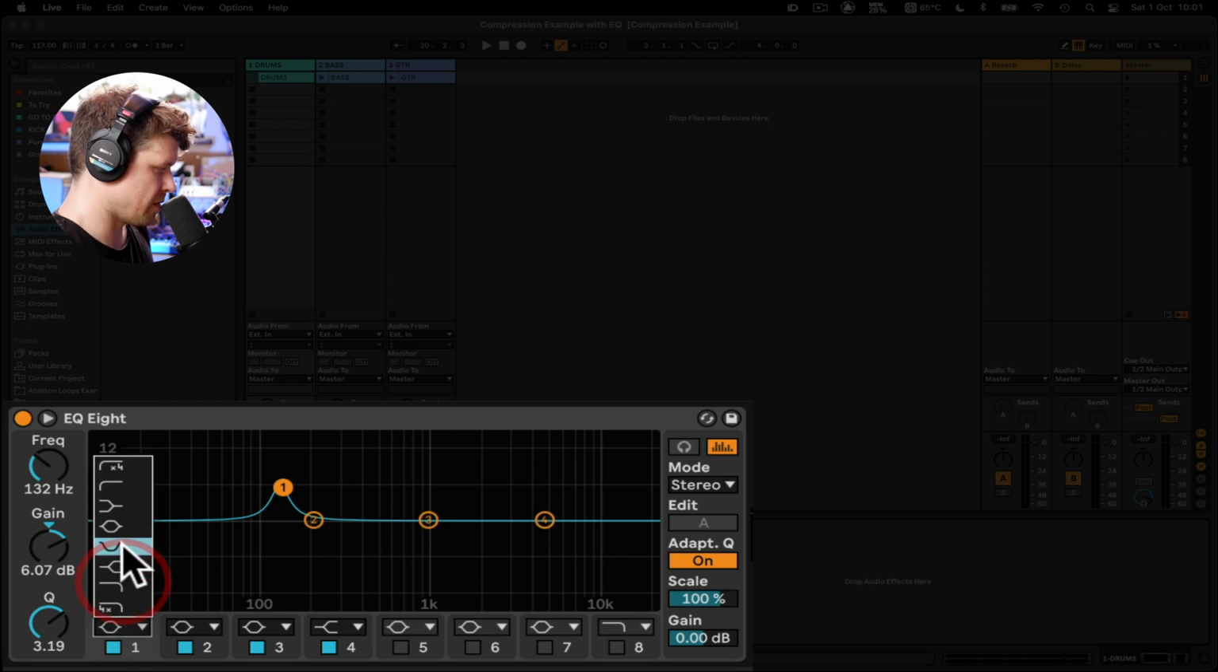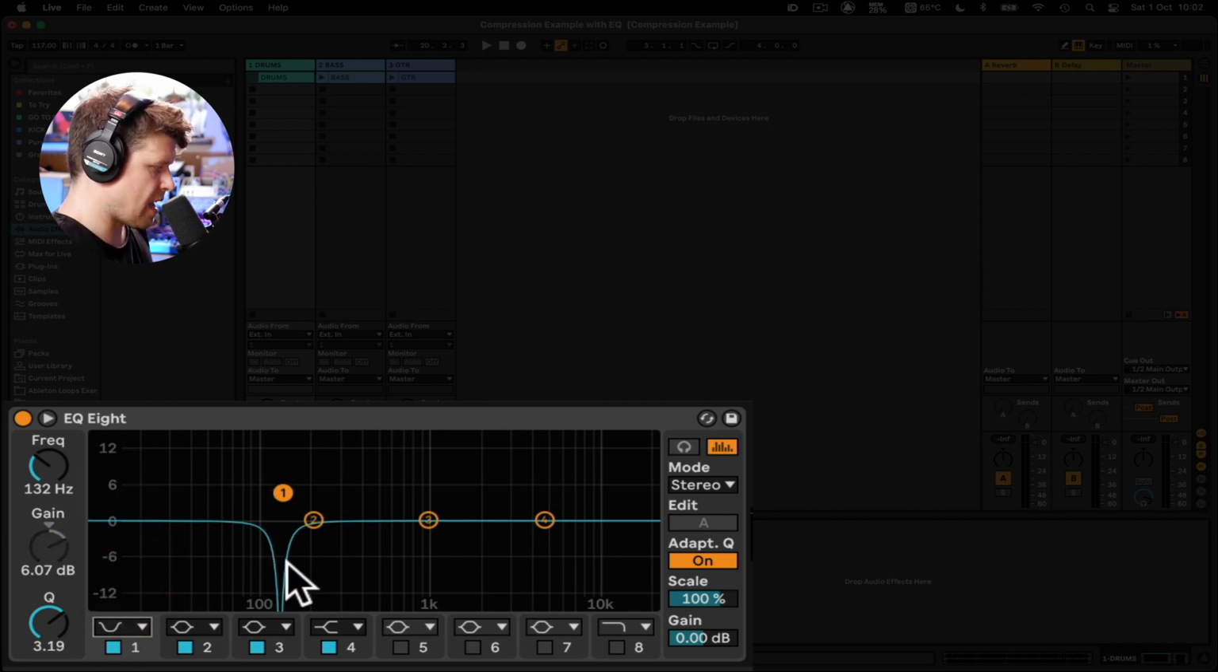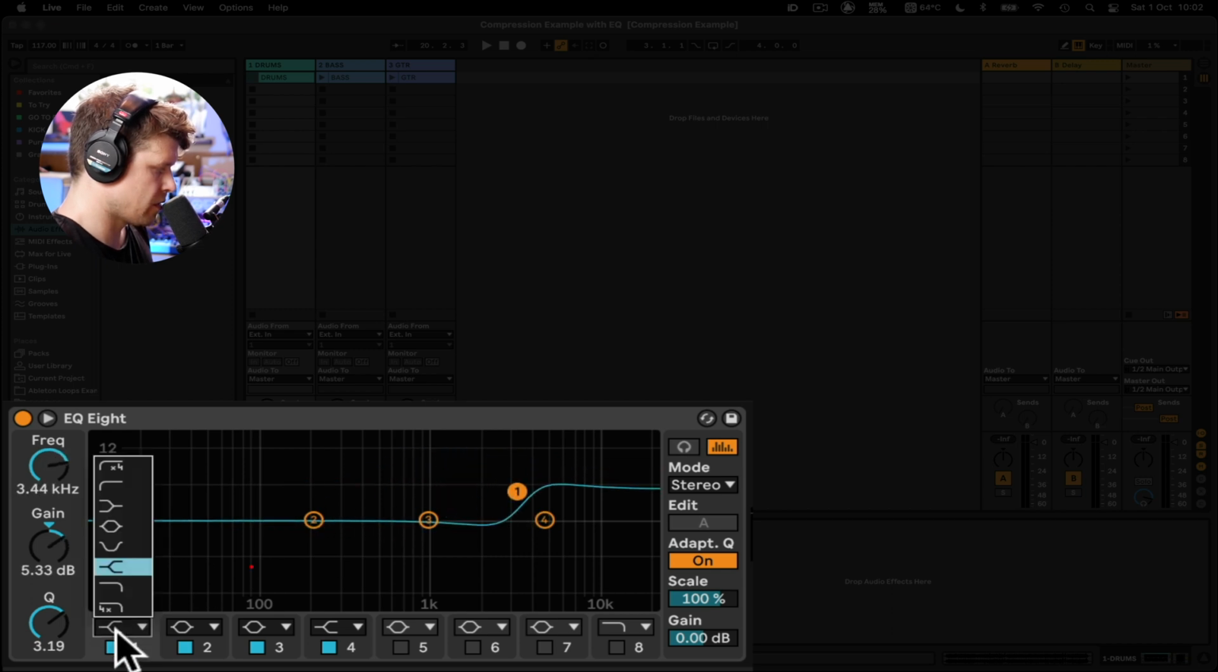The notch, so it's kind of like a bell point, but it's already taking it out. It's a subtractive way of EQing, and it's there straight away. High shelf, so it's just the opposite of the low shelf.